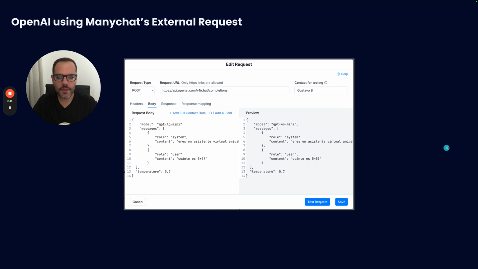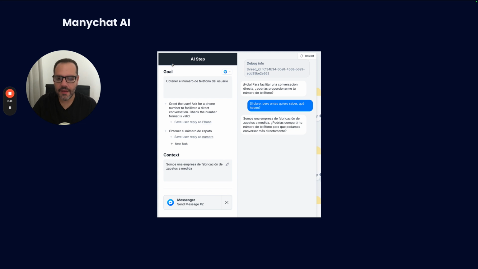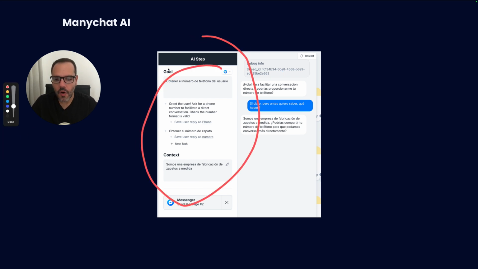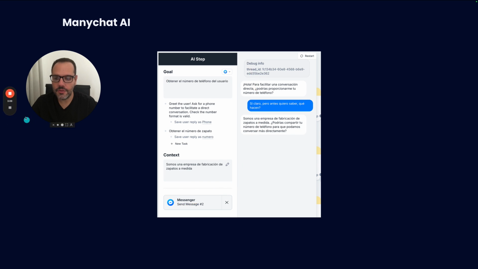Up next, we have Manychat AI. Now, Manychat AI is great if you want to get started quickly, don't want to mess around with the integrations, don't want to mess around with creating an OpenAI account, an API key. You pay Manychat $29 a month. They give you a very simple step-by-step where you fill in the information, the objective, the context, any questions that the bot has to ask. Okay, it has limitations.